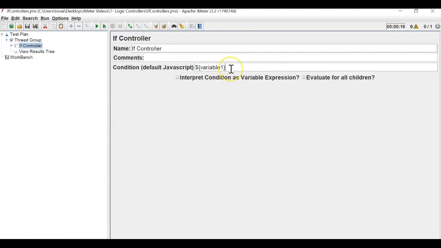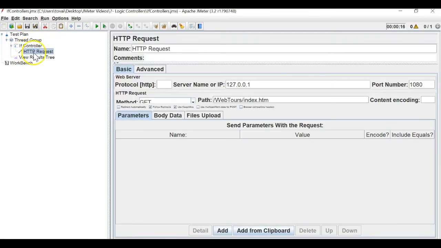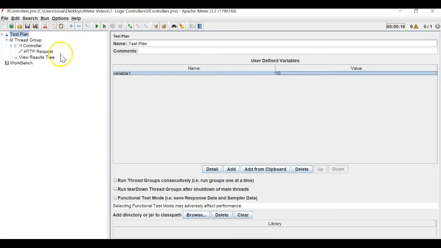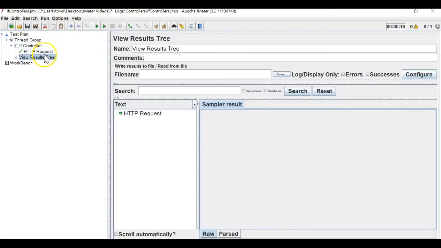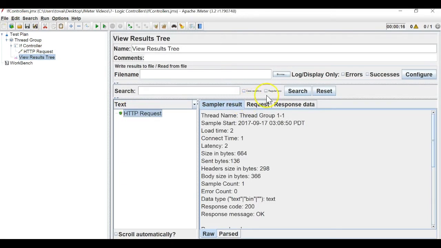So how can we put a condition here? If this value is equal to 10, then only execute the HTTP request, and that is perfectly correct, right? Because our variable value is 10 and we are checking whether this value is equal to 10 or not. Let's save this and run this. So it has been executed. You can see here it was successfully executed.